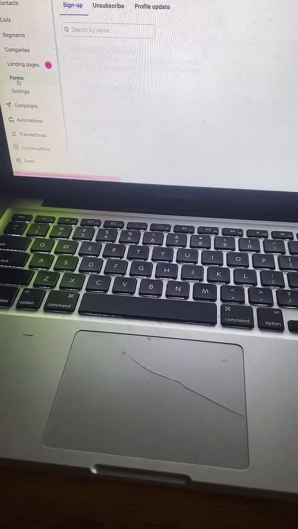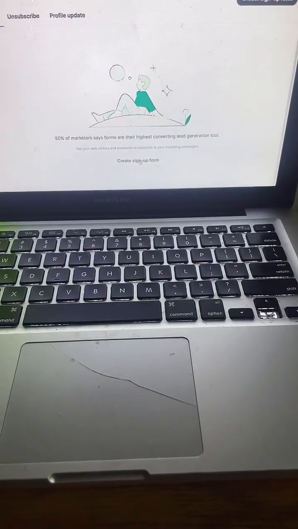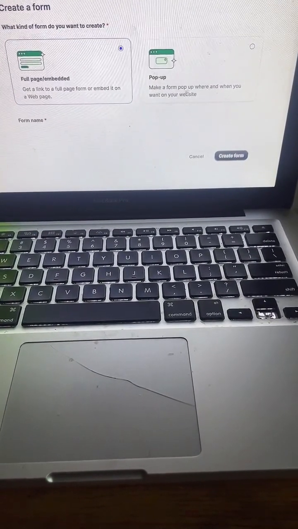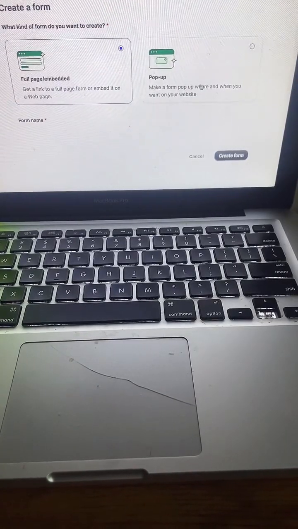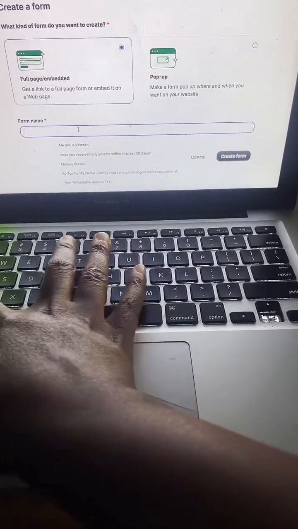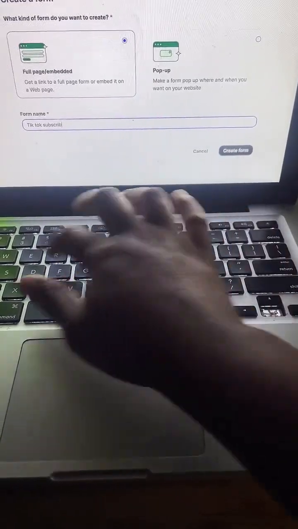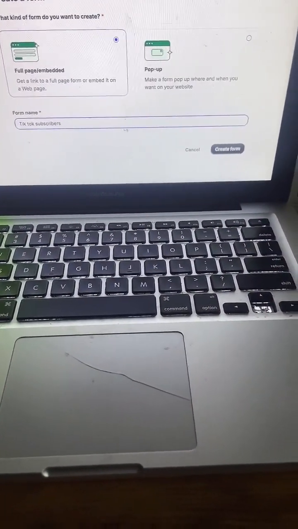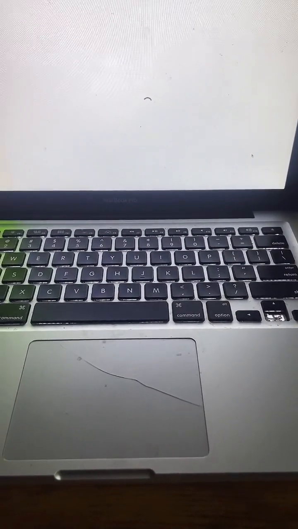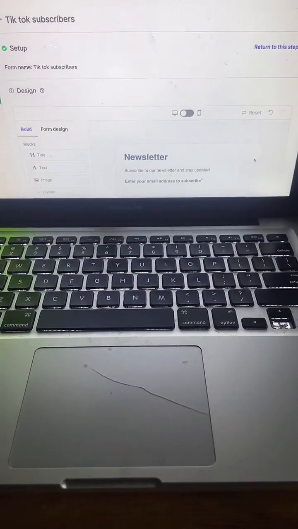So we click on forms, and you are going to be able to hit create sign up form. Now, if you're doing this on a website, then you can click pop up, or you can do a full page embedded. For this one, we're just going to do TikTok subscribers. And remember, this is just a follow-up to what we've already been posting in the community. So you guys already know the site that we're using and how to do it, right?